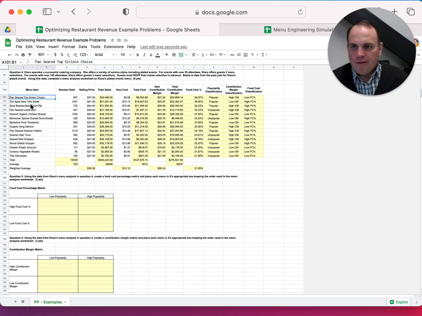So here we have pan-seared top sirloin. It's popular and it has low food cost. So we say high popularity, it's popular, and it has low food cost. So it's going to go in this bottom right quadrant, and I'm just going to put an equal sign and then click on this value. Next one is dry aged New York. That has high food cost and it's popular. So high food cost and popular would go right here.